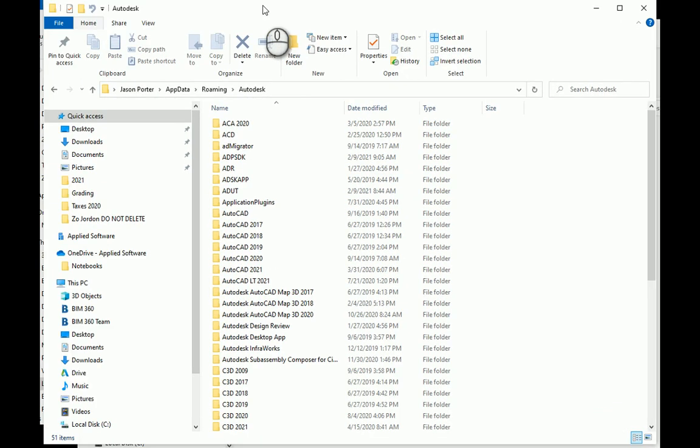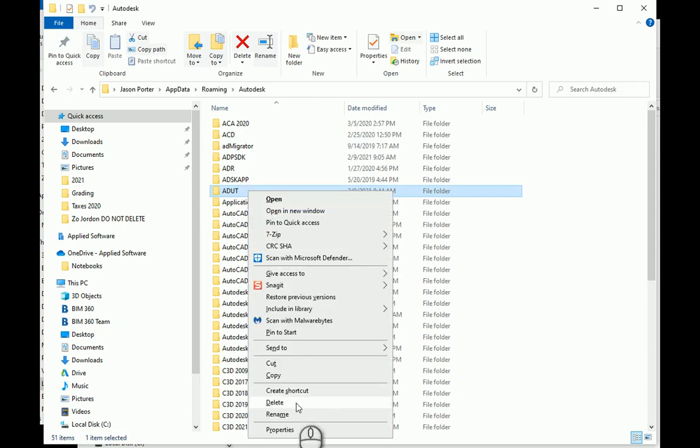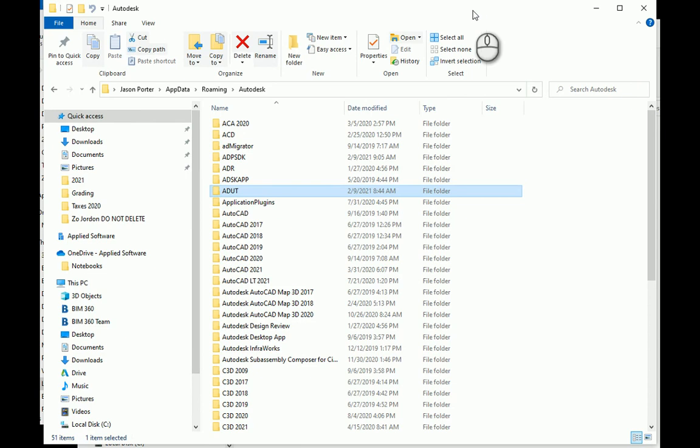The next folder will be C, users. Oh, here we go. Username. Again, your username. AppData. Again, if you don't see it, type it in. Roaming, Autodesk. And in there, you will find an ADUT file. All you will do is simply right-click and delete that. Okay? And then you'll go to the next folder.